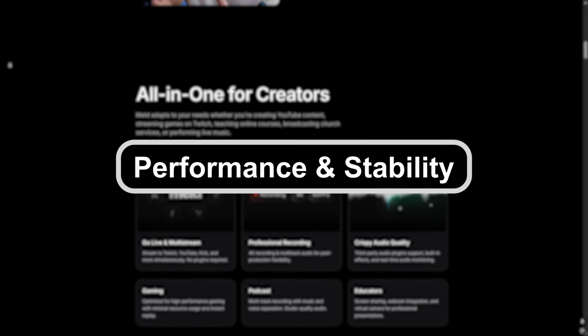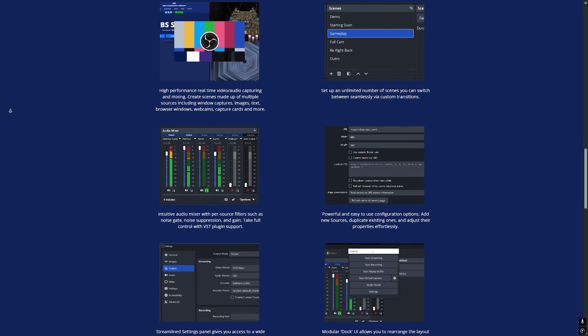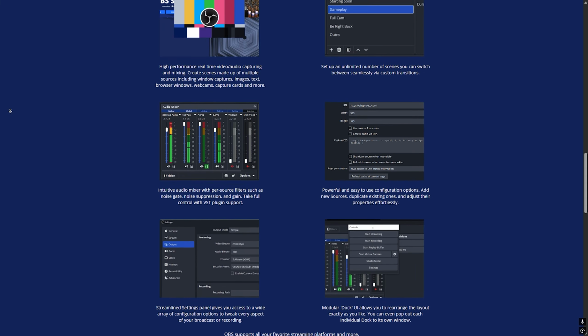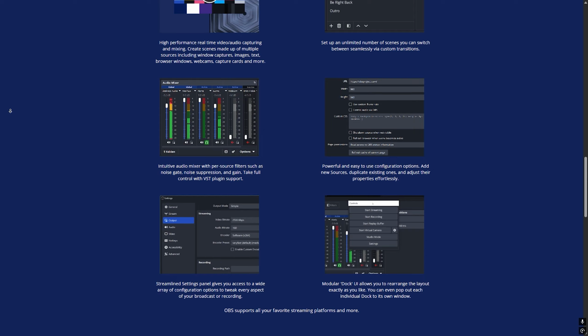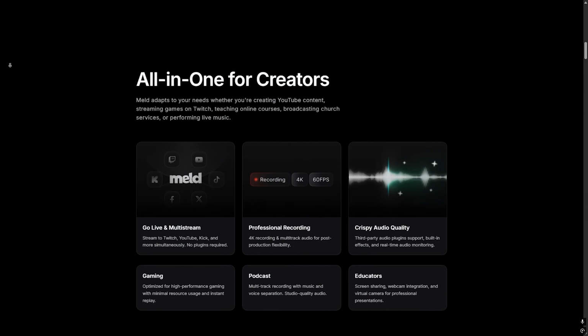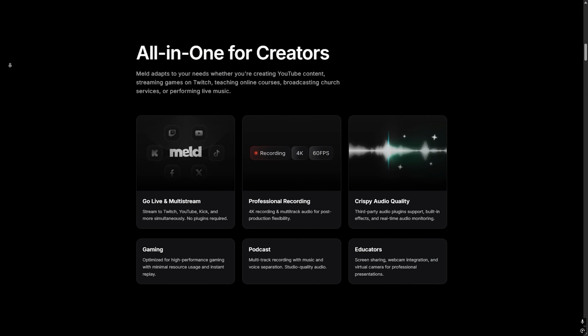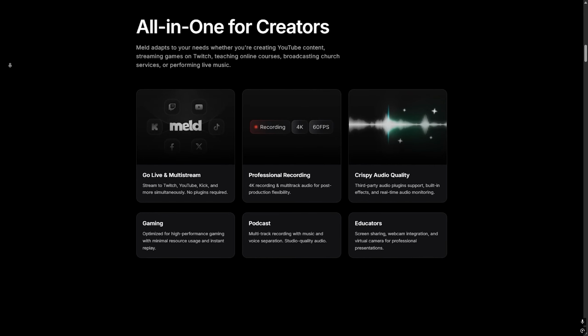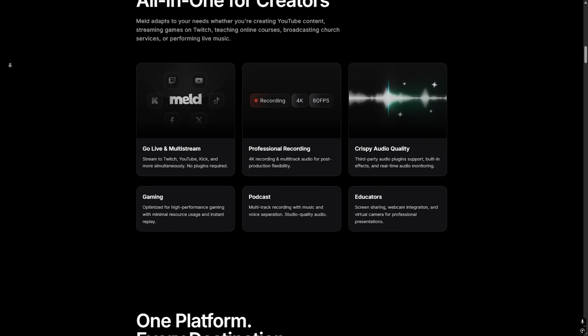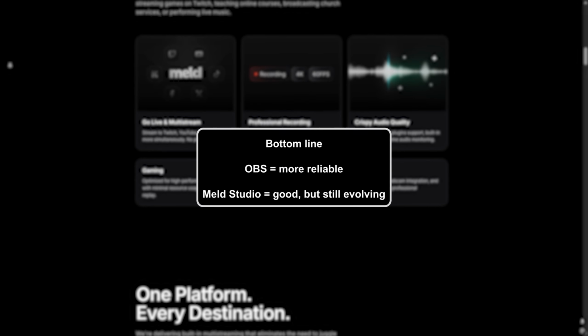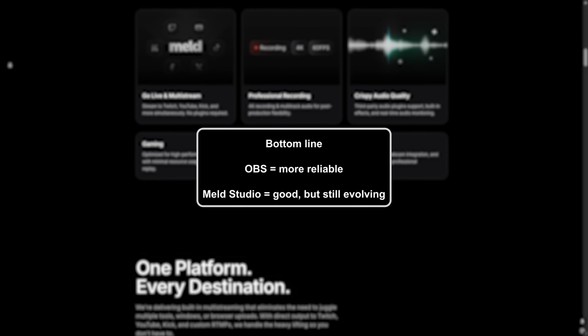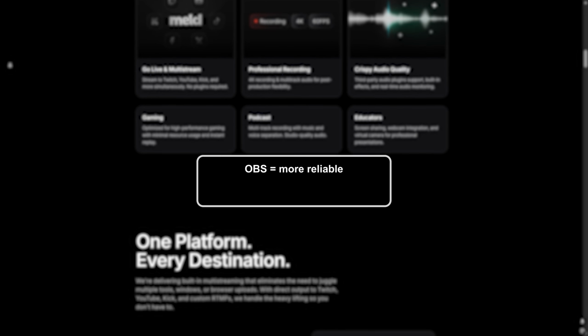Performance and stability. OBS is lightweight and optimized. It runs smoothly on most systems and gives you detailed control over performance settings. Meld Studio is newer and still improving. It works well, but it may not be as stable or optimized as OBS yet, especially on lower end PCs. Bottom line, OBS more reliable, Meld Studio good but still evolving.